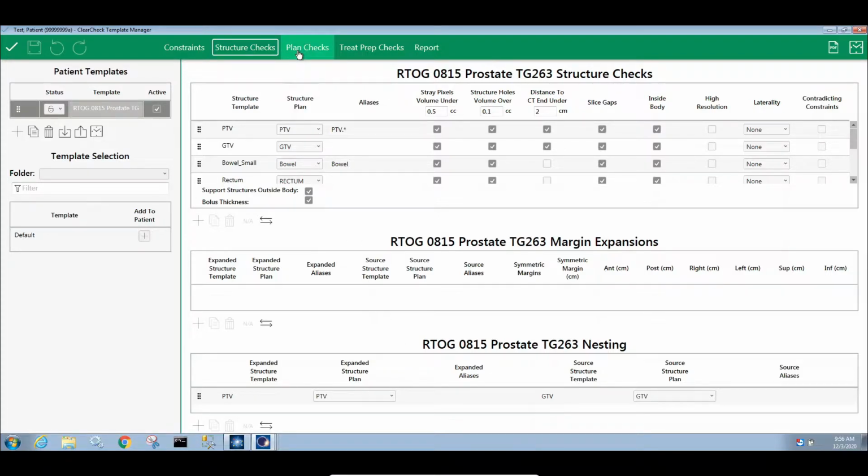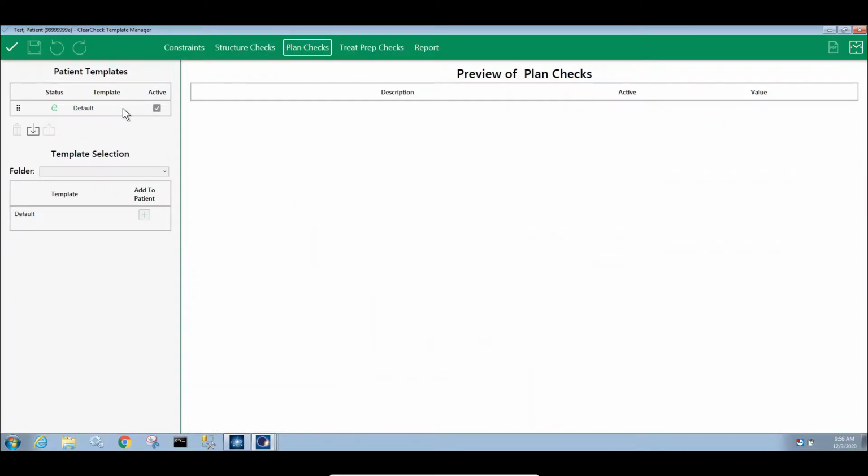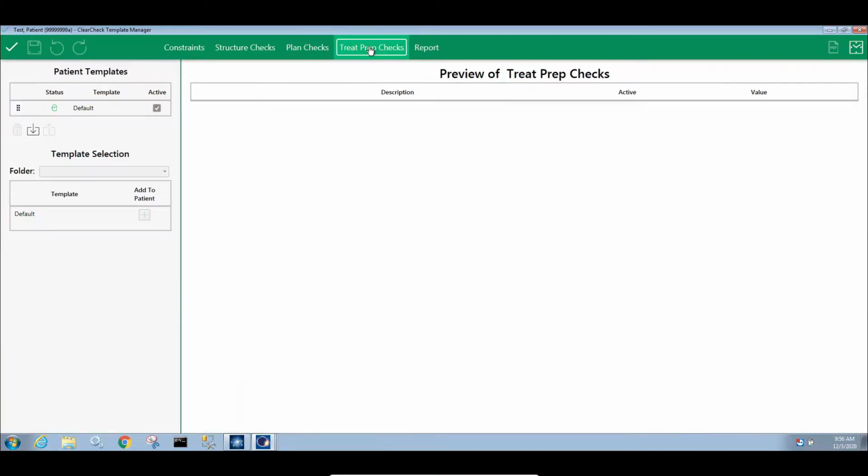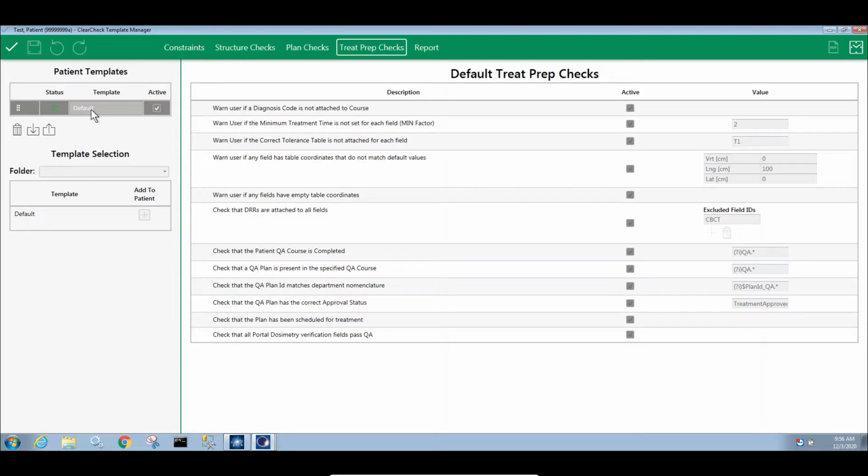All right, so then our biggest change here across the top is you can see there is a new tab, treat prep checks, in addition to our plan checks. So I'll just click on this very briefly to show you. Same as before, your plan checks are not going to be editable in this workspace. You'll be able to preview them and see, if you have multiple, which is going to be the best fit for your plan. Treat prep checks is going to be the exact same way.